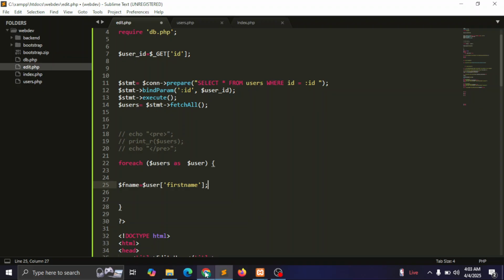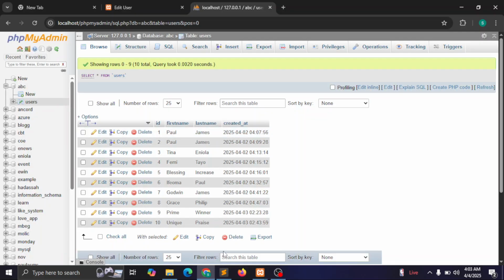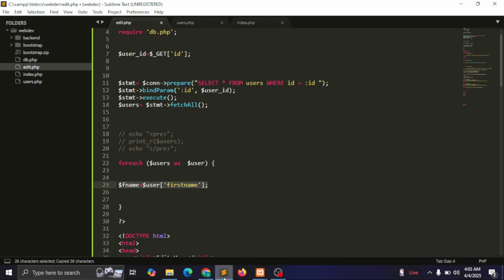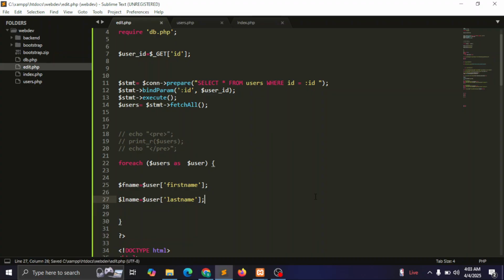The first name has to correspond with the column we have here. Yes, that's correct. We'll do the same for last name also. We'll store it inside a variable. We say lname and last name. All right, oh, we have double T's, so let's take out one, and that is all we need.